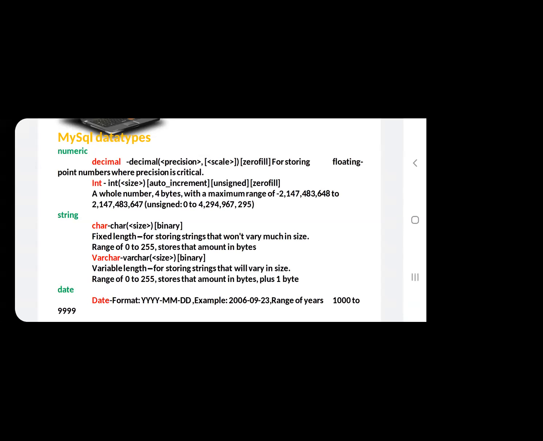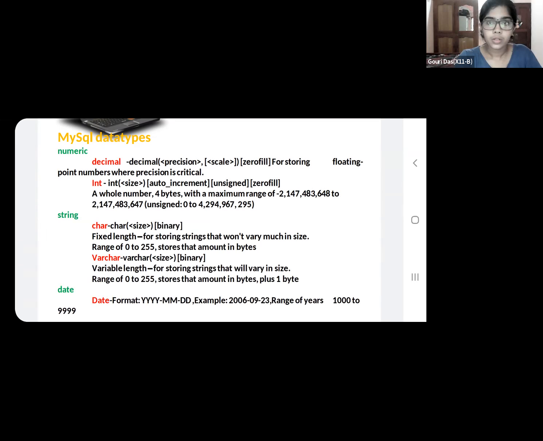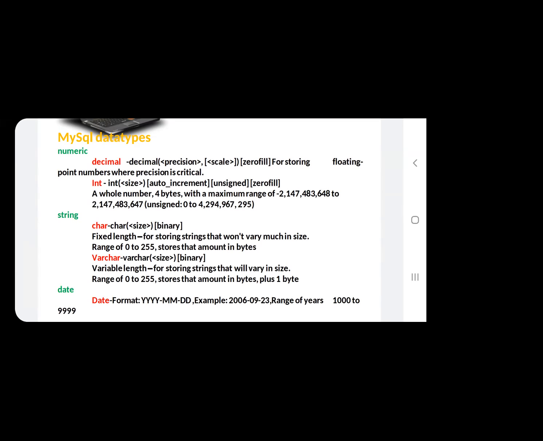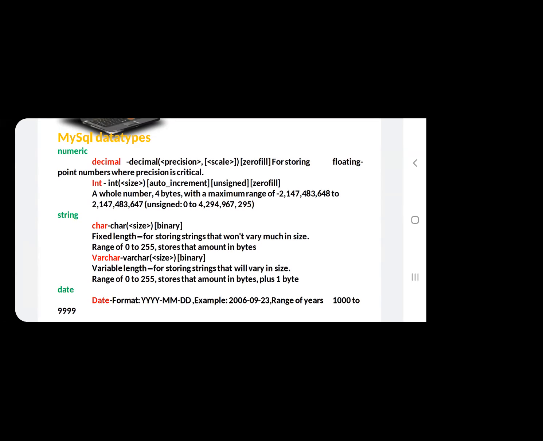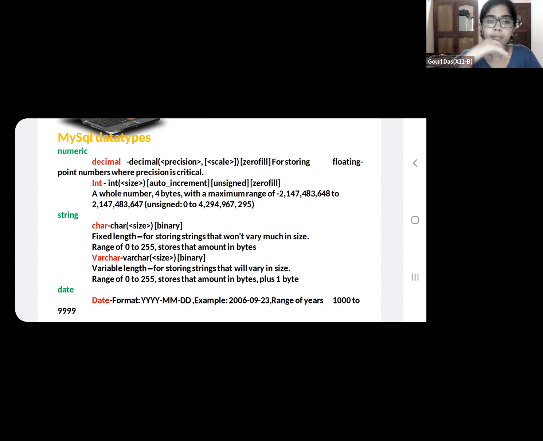If you write decimal in bracket 2,2, what is the meaning, Gauri? Decimal in bracket 2,2. What is the meaning of 2,2? It supports 2 whole part, that is 2 integer part and 2 decimal parts. That is the meaning of 2,2. Okay, ma'am. Aryan, what's the meaning?